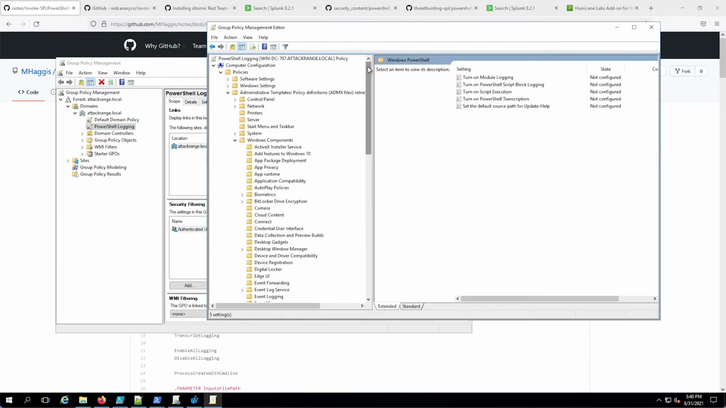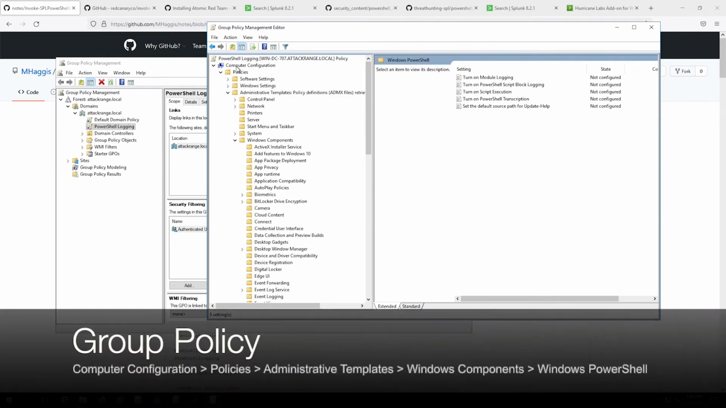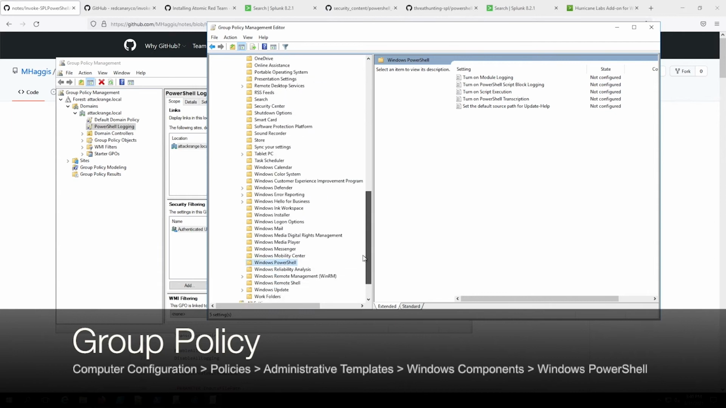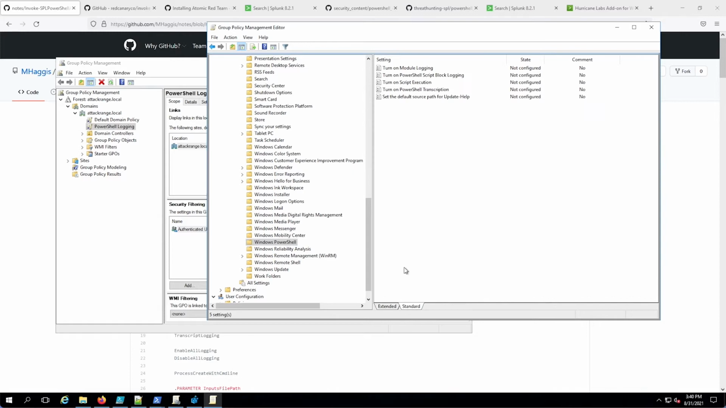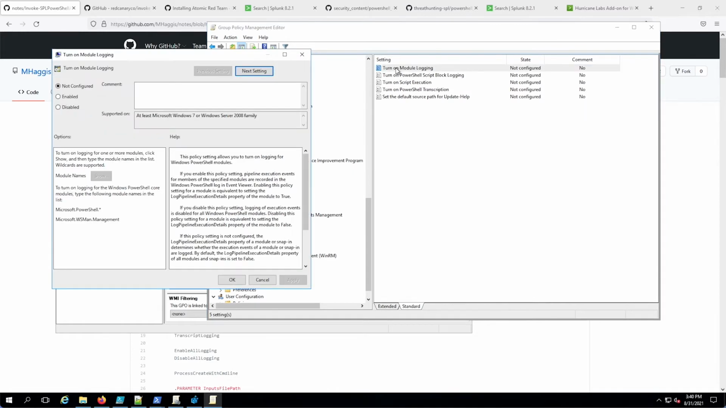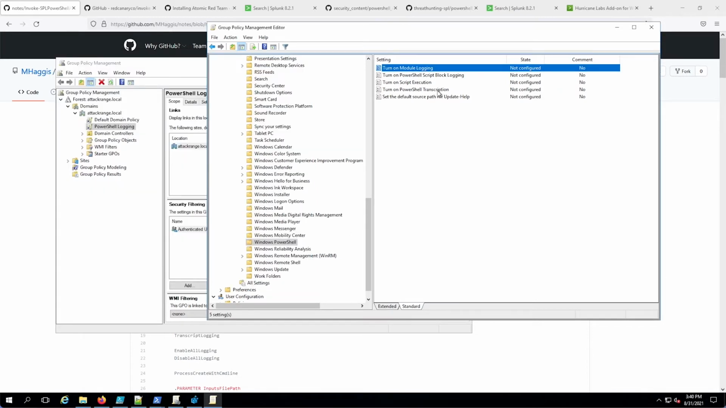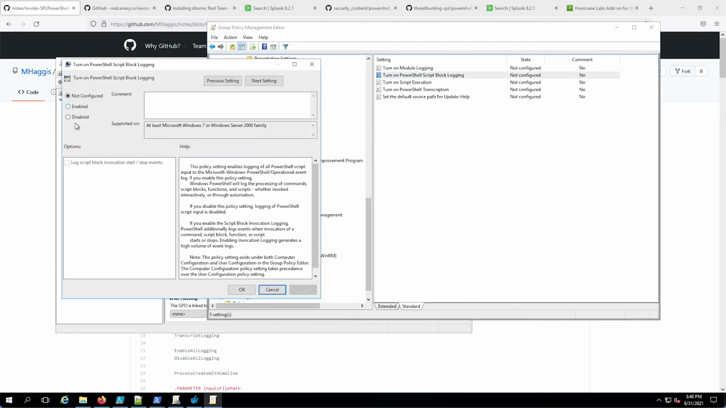I already created an object called PowerShell logging. Within that, to get to PowerShell logging, it's under Computer Configuration, Policies, Administrative Templates, Windows Components, and Windows PowerShell. In here, you'll see each option that you're able to select and enable, whichever ones that you would like to have across one or many endpoints in your environment. In this particular case, we're focused just on PowerShell Script Block Logging. So you can double click it, enable that, begin to log this.